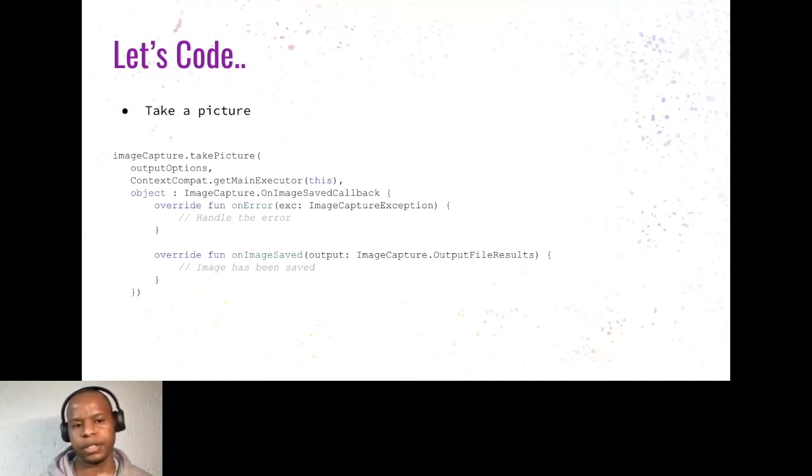So to take a picture, you basically grab that image capture object we created before. You pass in output options that basically define where you're going to save your file. And then you have a callback that shoots off if an error occurs or once the image is saved. And in a nutshell, that's how easy it is to get CameraX going.